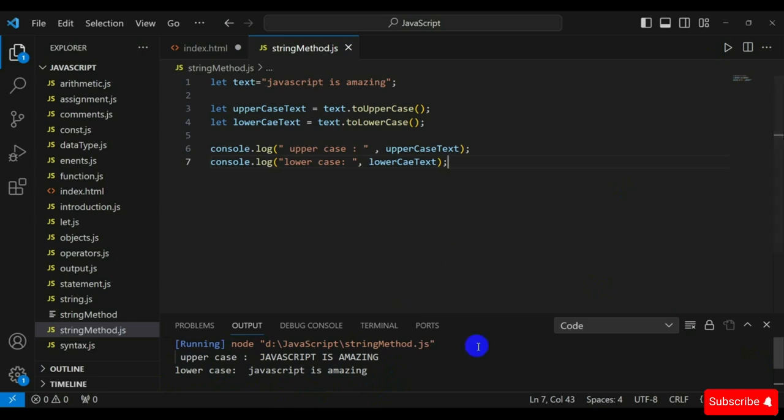So now I create another method of string. Now I create the slice method and substring method. So let's create a new melody with the slice and substring methods. It's like extracting a beautiful excerpt from a musical piece.